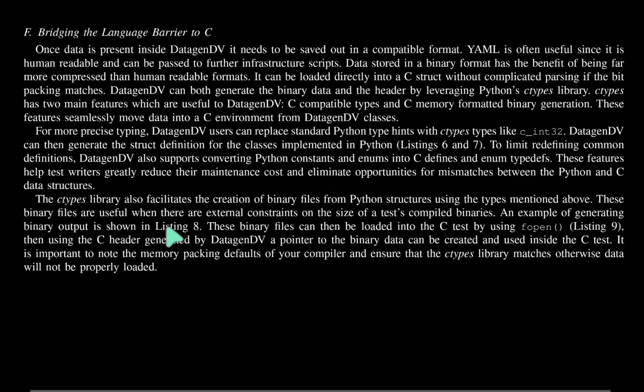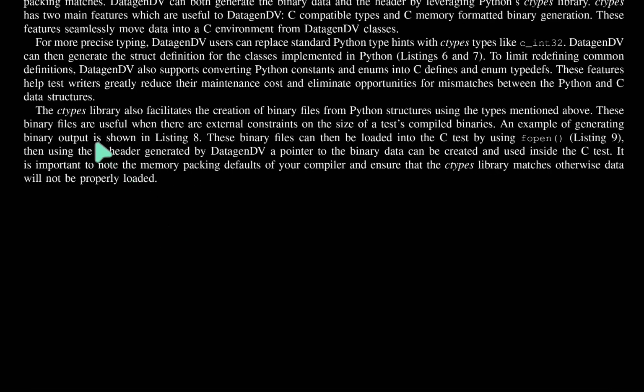The ctypes library also facilitates the creation of binary files from the Python structures using the types mentioned above. These binary files are useful when there are external constraints on the size of the compiled test binaries. An example of generating binary output is shown in listing 8.